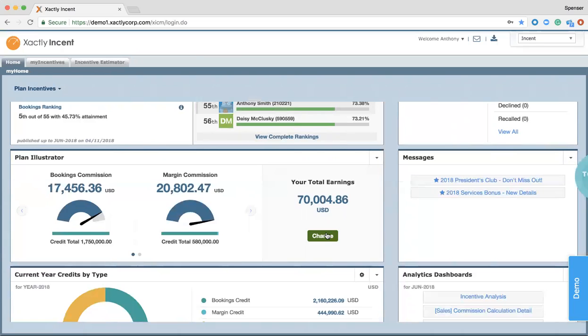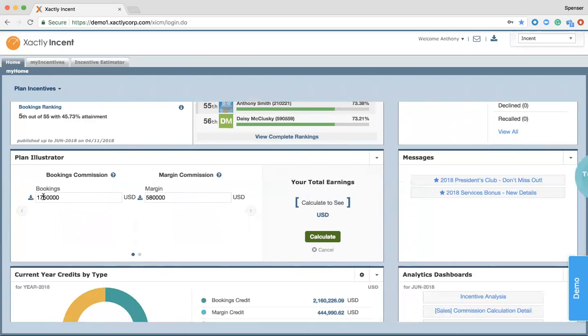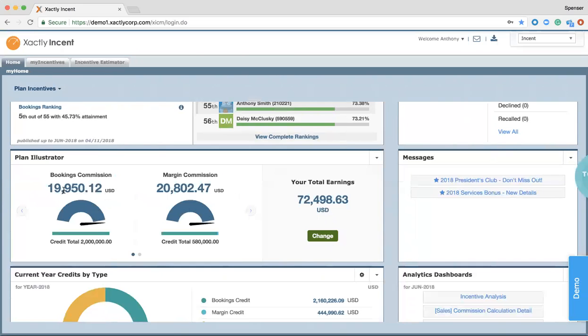But with the Plan Illustrator, they can just click change. And if maybe they're projecting to hit, we'll go with $2 million here, they can see the direct impact that's going to have on their actual payout. So in this case, they went from 17.4 to an additional $2,500. Just the idea of dangling that carrot in front of them and really providing them with that extra sense of motivation.